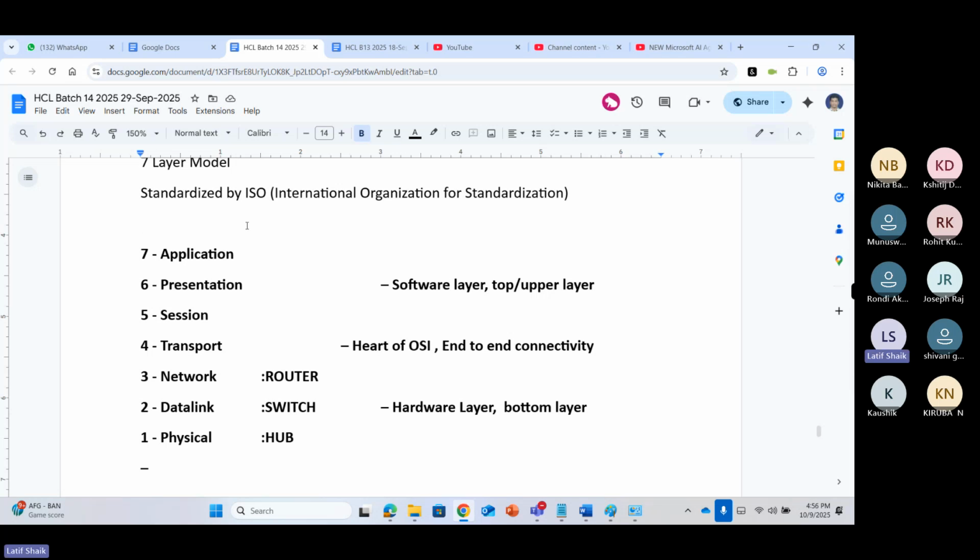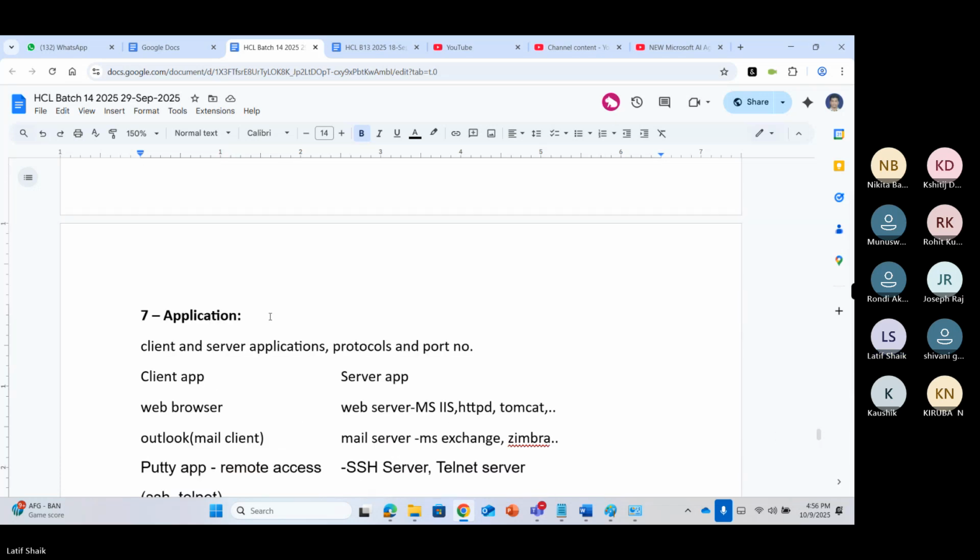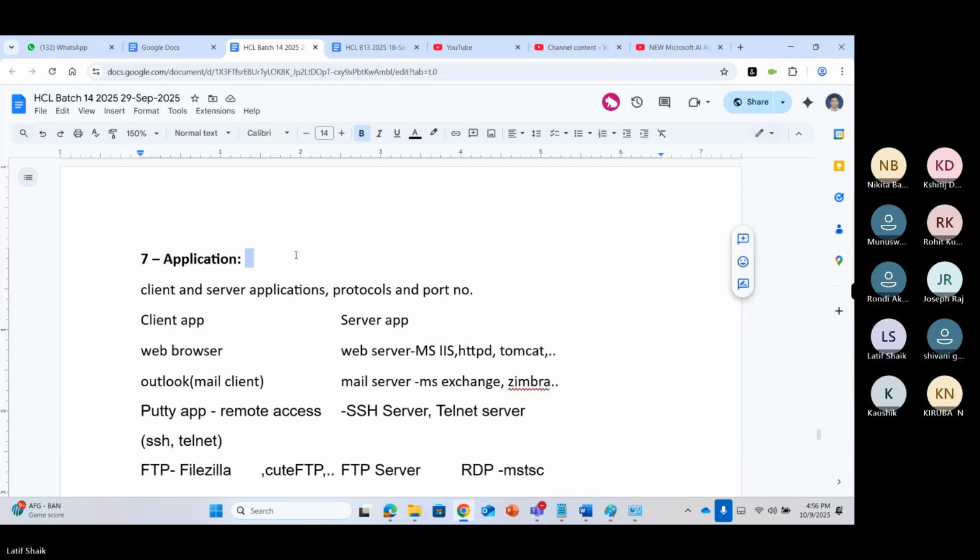Okay. So now we're going to see layer by layer. Got it? First is the application layer. When you say application, it's all about application only. Not a specific anything.